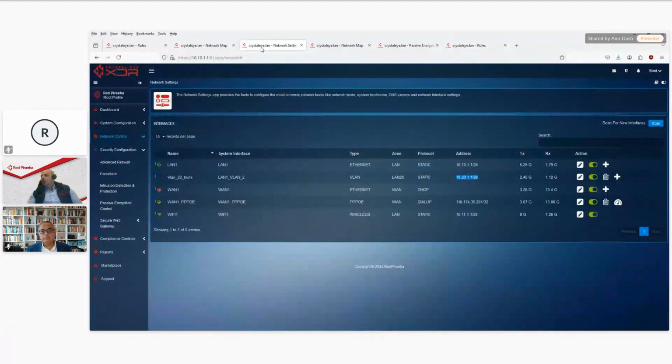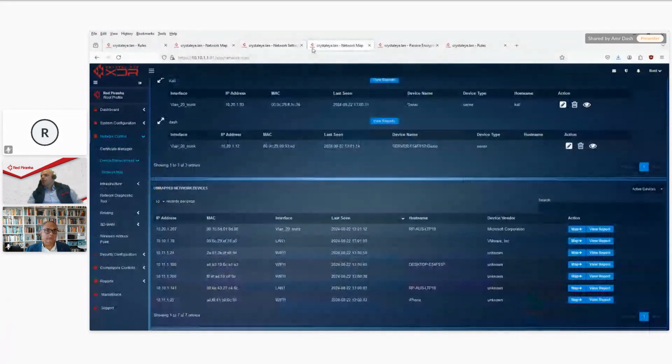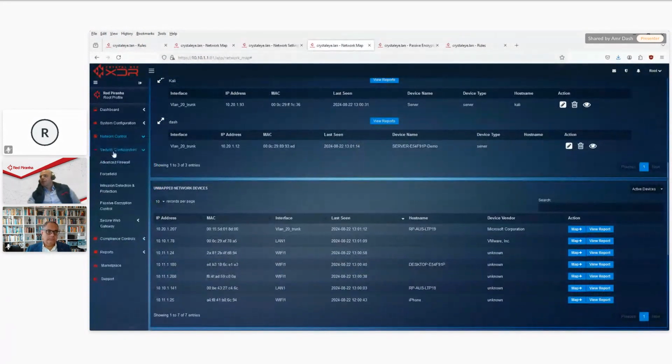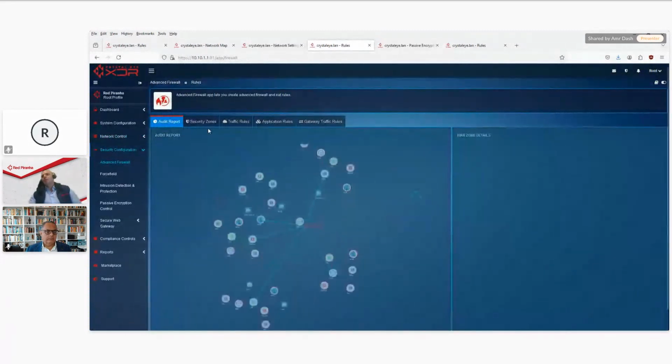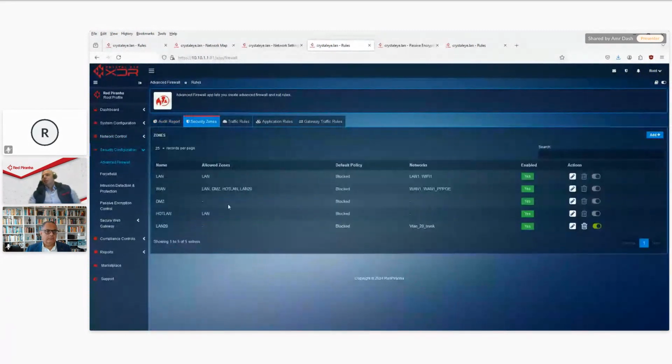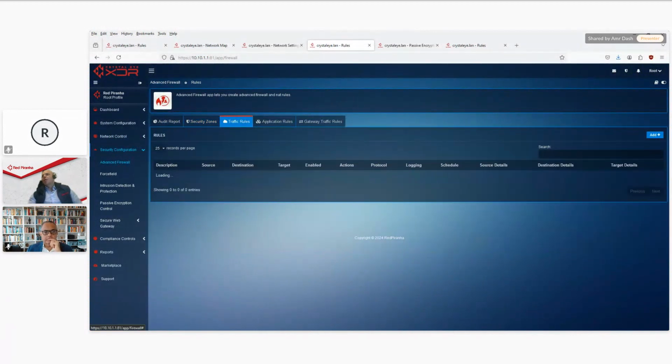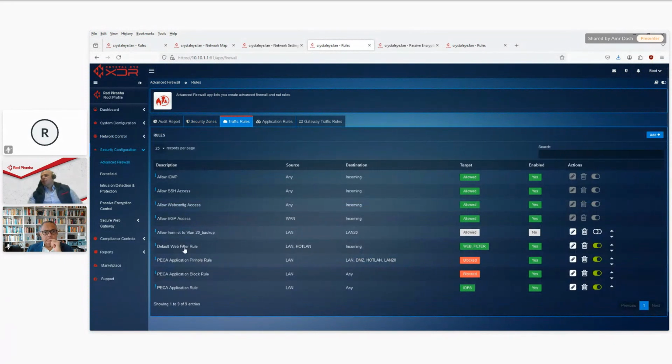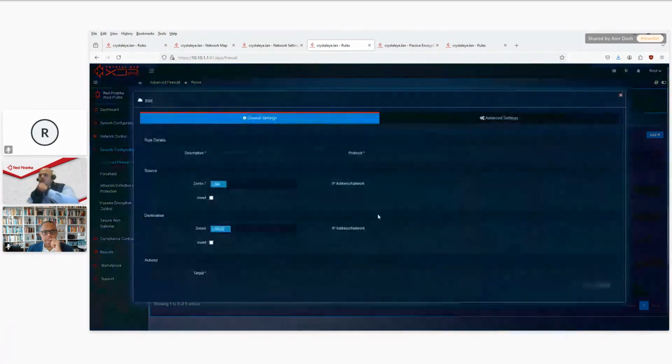So on the firewall, if we drill down on the security advanced firewall, we can see that I've segmented here. So we have the LAN, and then we have the LAN 20. So that's two separate zones. So we go through traffic control here and edit that rule.